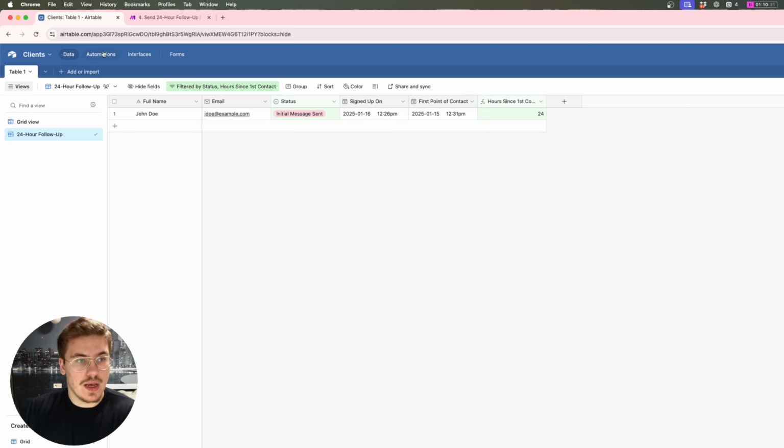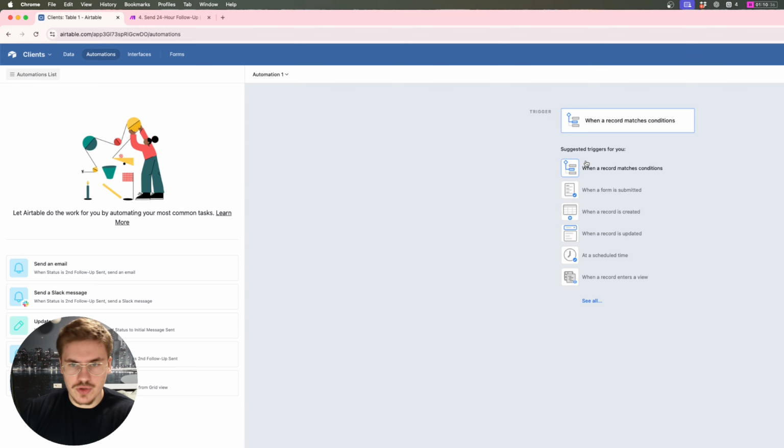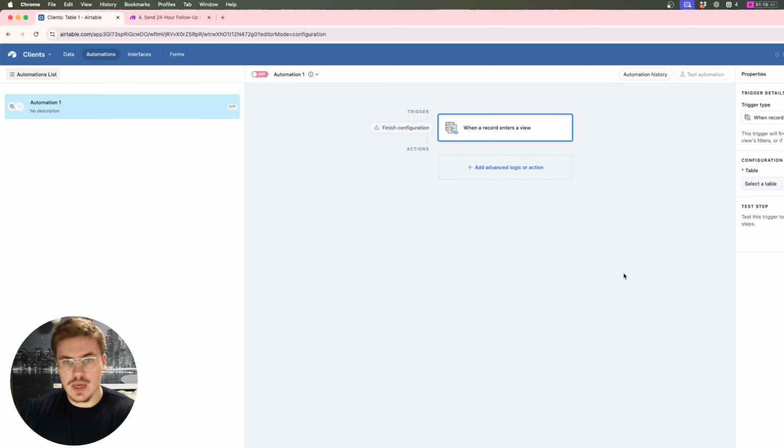automate that. If you go back to automations on Airtable, you click when a record enters a view. This is going to happen essentially when there's 23 hours after the first contact. When it hits 24 hours and they didn't book a meeting, they're going to enter that 24-hour follow-up view, and it's going to trigger this automation where we will trigger the Make automation that will actually follow up with the person. So let's just do it here.